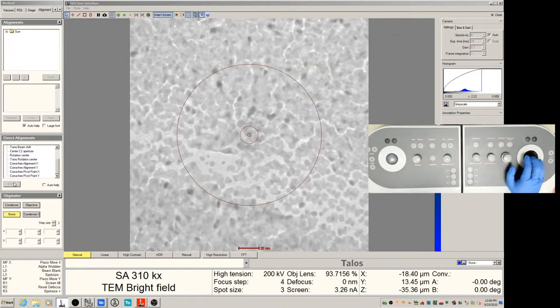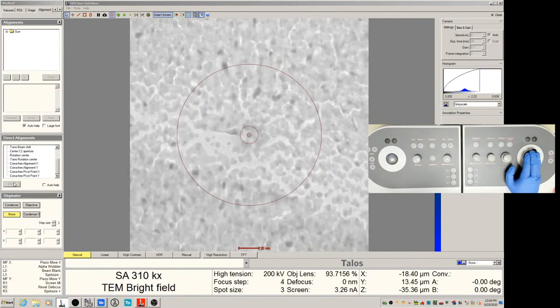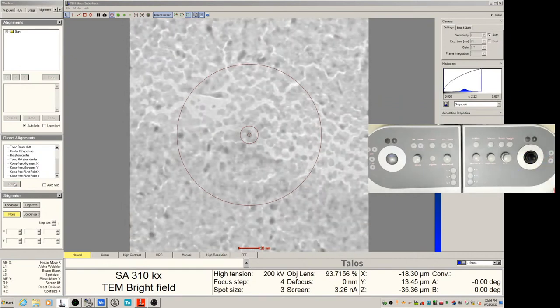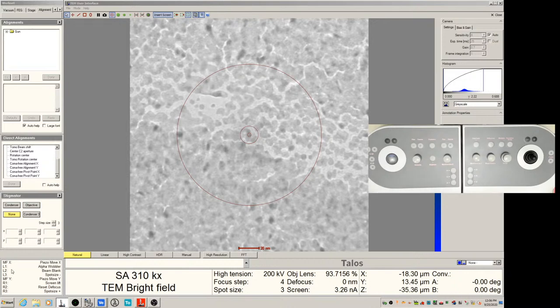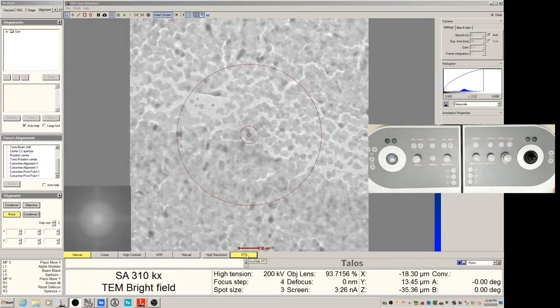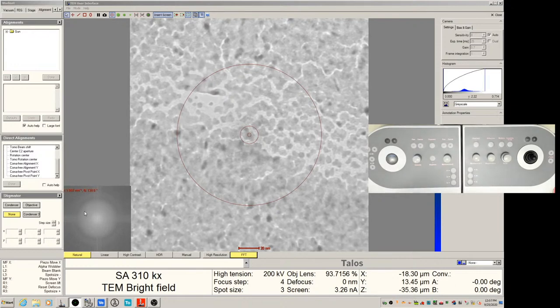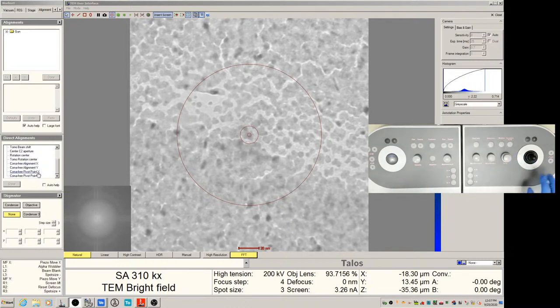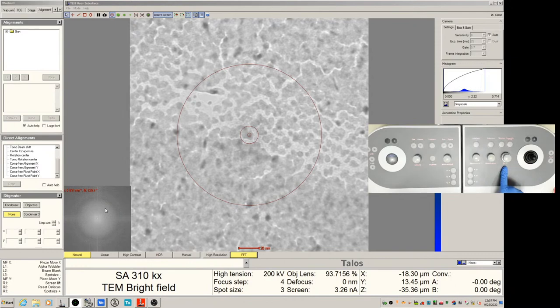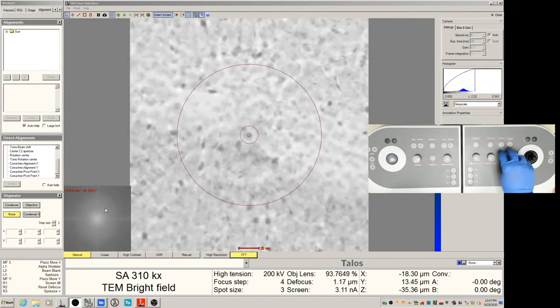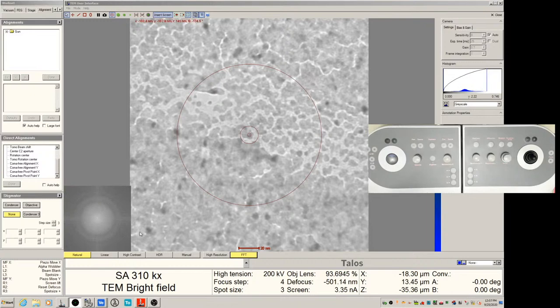So let's zoom in. Right now we are at 101KX. And then you can turn on the FFT knob over here. There's a live FFT. So right now you should be able to see the FFT. If you don't see the FFT, if you don't see the rings, you can change the focus. This is the focus knob. Change the focus to make the rings show.